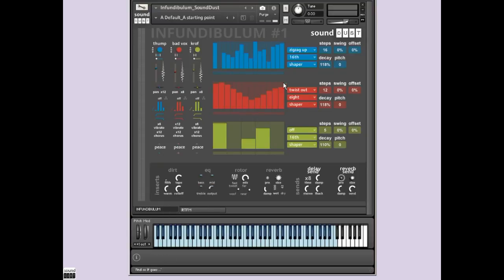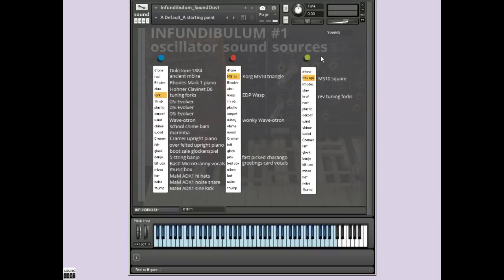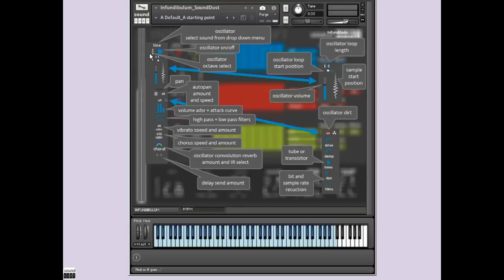It's simple, but really, really, really complicated under the hood. Manual here that explains the sounds a bit more. Go here and it tells you what I've just told you. Tells you exactly what everything does.